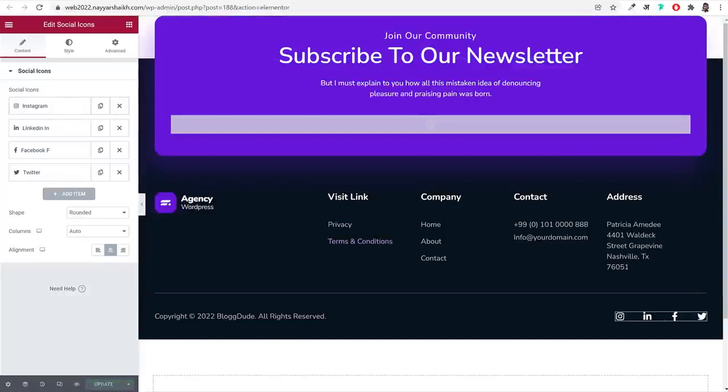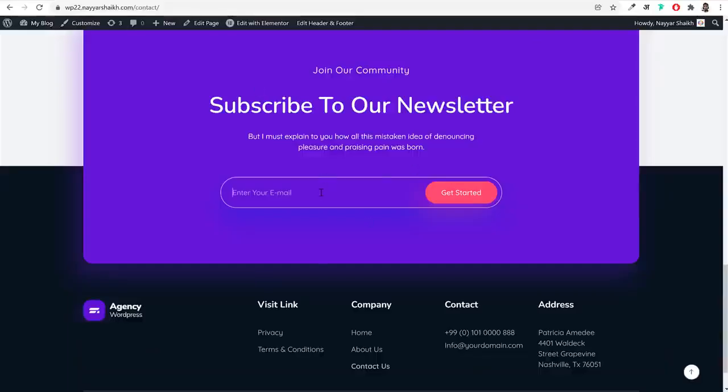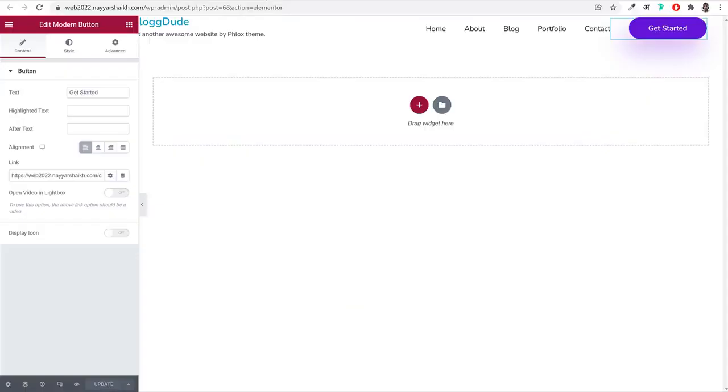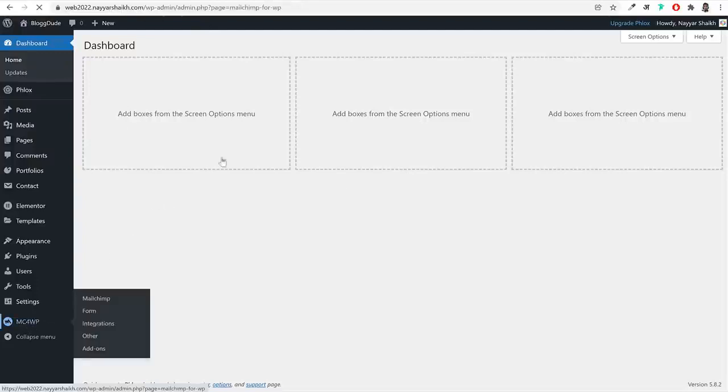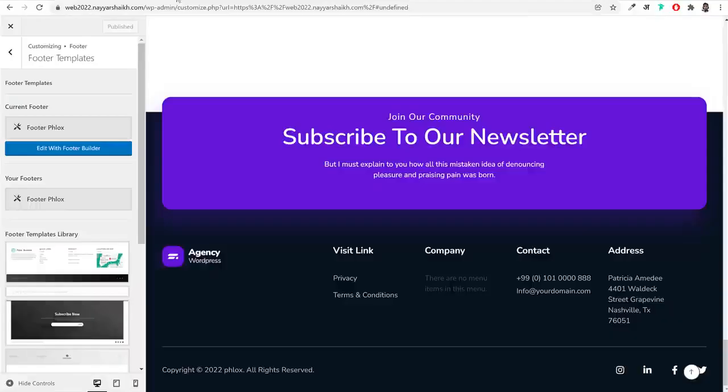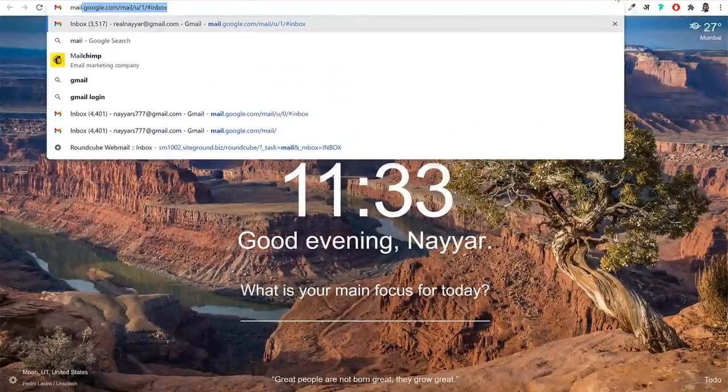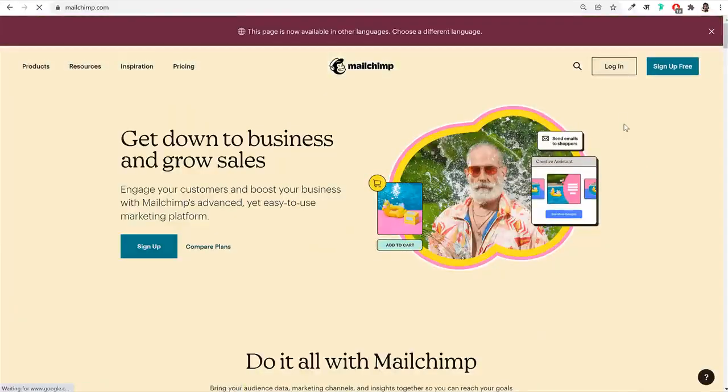Now for this option, you have to actually again come back to your dashboard. On your dashboard, you will see this option MC for WP. Click on this. Now this is MailChimp for WordPress. So if you want to link MailChimp with your WordPress website, you have to first go to MailChimp.com and make sure you already have an account and all.